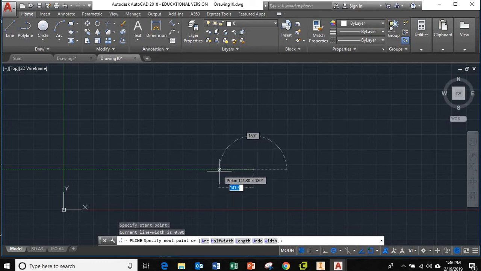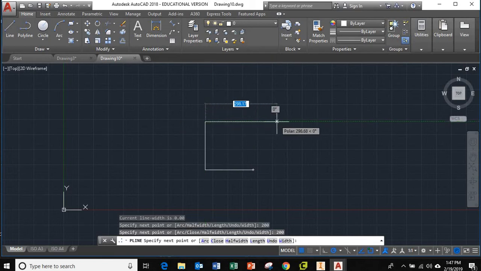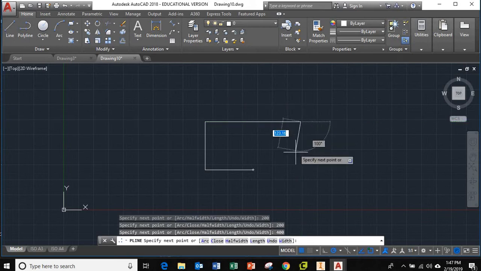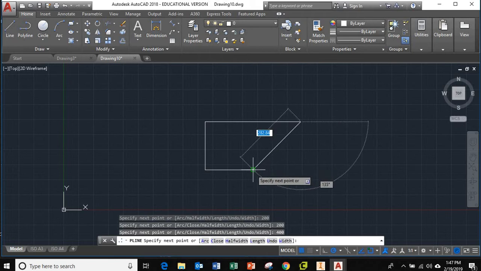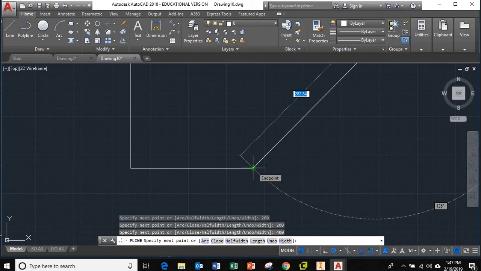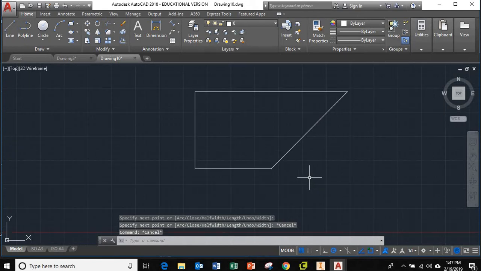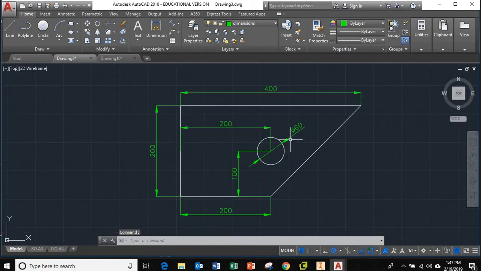And now, I know this line is 200, so move my mouse in the horizontal direction and type 200. And now move it up, type in 200. And then move my mouse to the right, type in 400, and now the last point I need it to close. So make sure that the endpoint snap turns on, that green box, and click, and now hit escape. Okay, and there is the general shape that you see there.